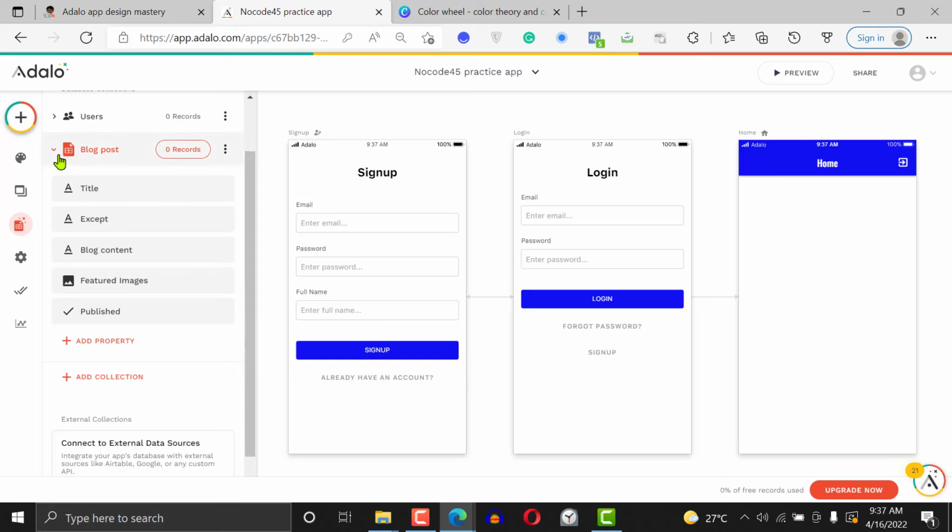Meanwhile, one thing that you have to note is that you need to create your database super well in Adalo so that your application can scale. If your database is not well created, if it's not well planned, your application will not be able to scale. Especially when it comes to creating relationships between the collections in our database.